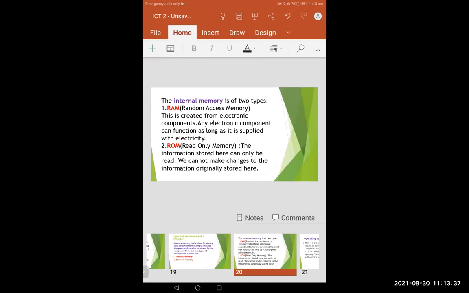RAM. Now what is ROM? The information stored here can be read, but you cannot make changes to the information originally stored. In RAM we can do the editing, we can do the changes, but in ROM it is already fixed. Inside you cannot do any changes into the ROM. So what can we call ROM? Read only memory. And what is RAM? Random access memory.